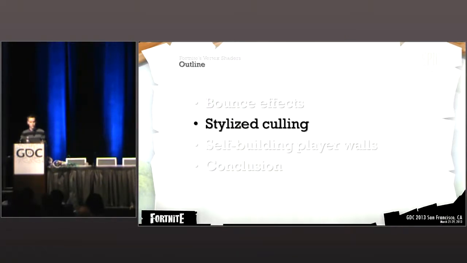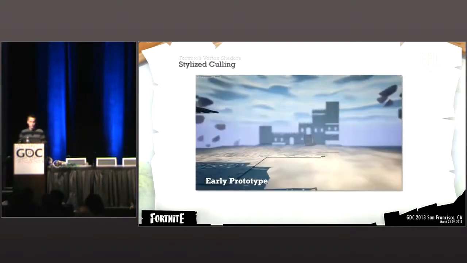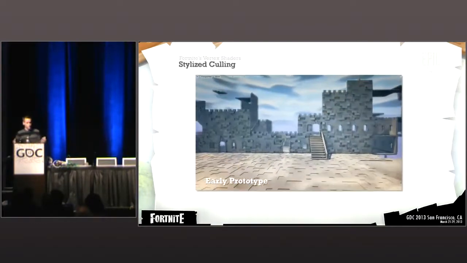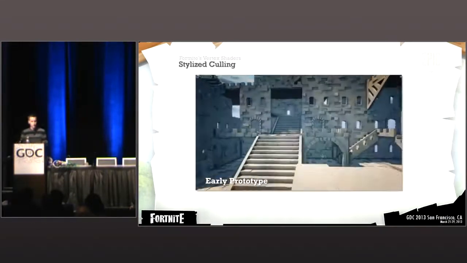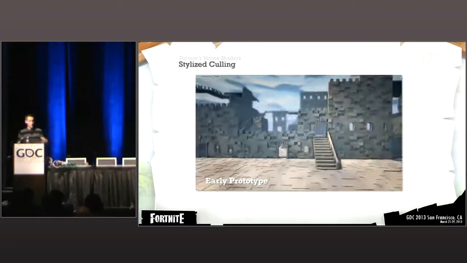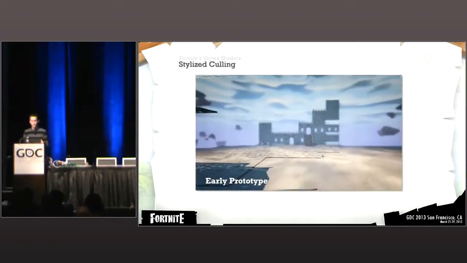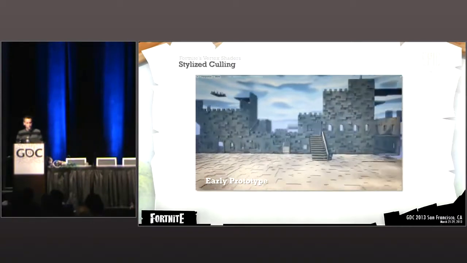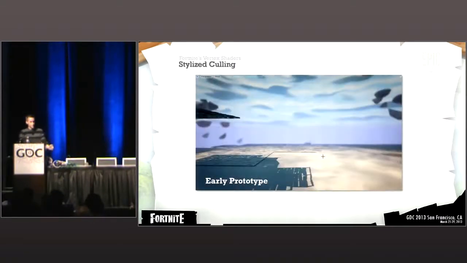Now we can talk about the stylized culling. We wanted the player to be able to explore the world, and we wanted to populate the world with as many assets as we possibly could, so we needed a culling operation. And I felt like this was another chance again to add this stylization to the world.